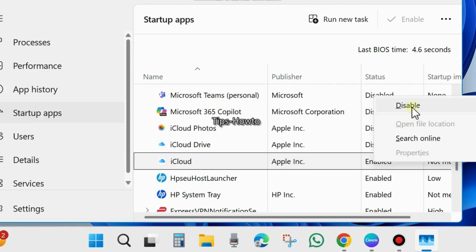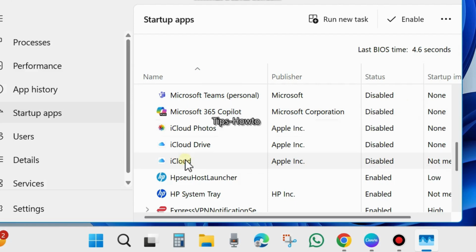Now iCloud will not open when you open or turn on your Windows 11 system. That's all.